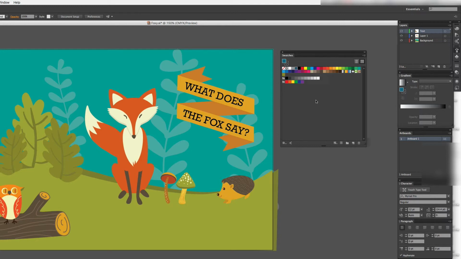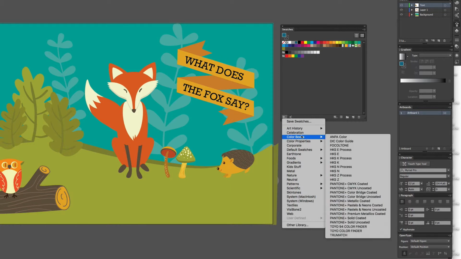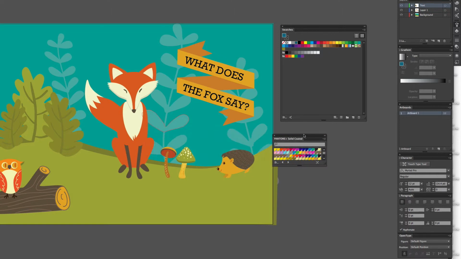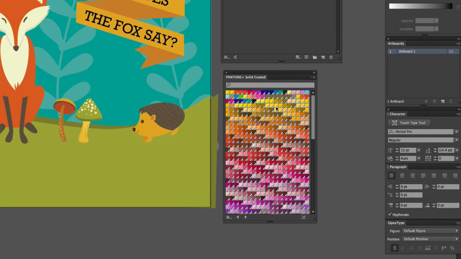Now if you do want to add specialty inks such as Pantone color, then you can do that from your swatches panel. In the lower left hand corner I've got my libraries, and if I click on that lower left button for libraries, I can go down to color books, and it's underneath color books that you've got a myriad of color libraries that are available to you. Probably the most common color book available would be the Pantone solid coated colors. If I scroll down to this Pantone to open it up, as you can see here, it now lists all of the Pantone colors that are available from within that library.